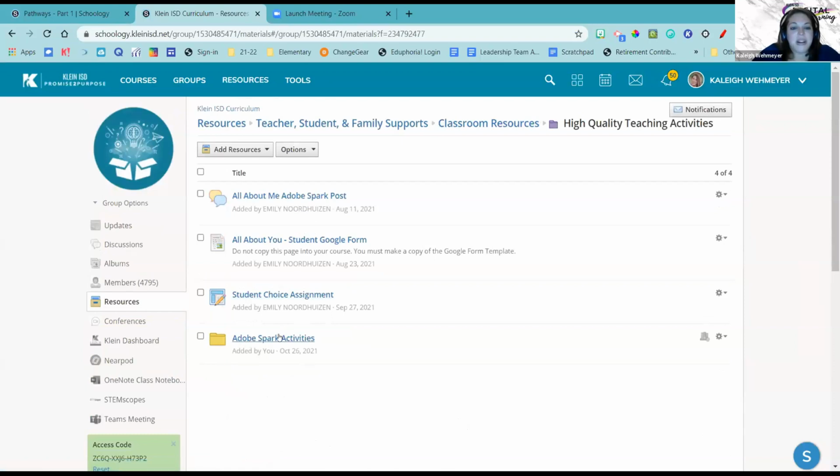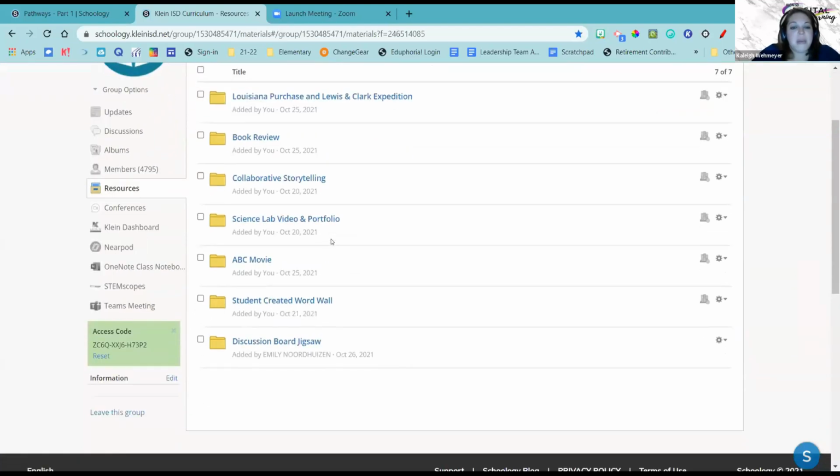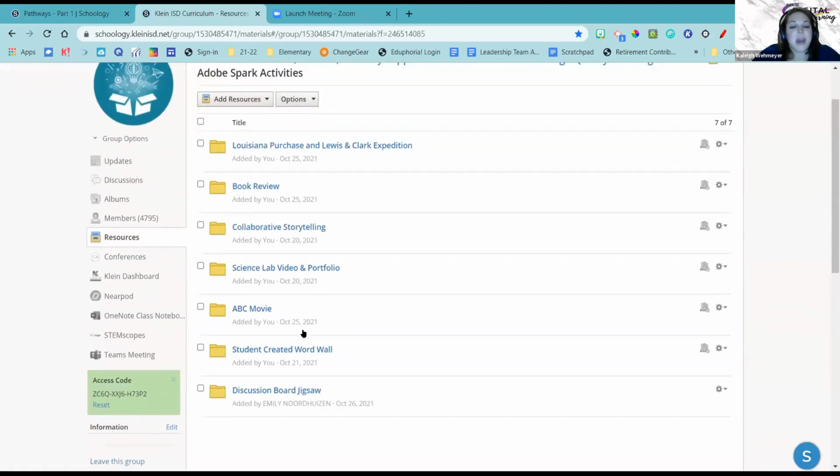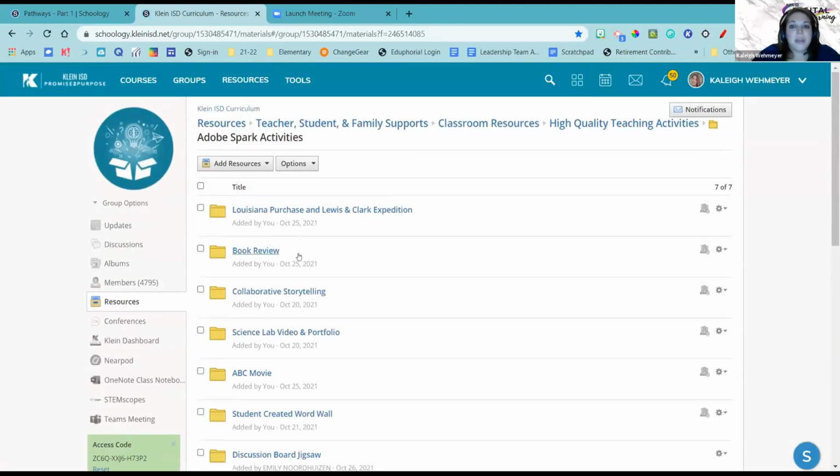And we are going to put them all inside of this Adobe Spark activities folder. Okay, so there's that Louisiana Purchase one, and then they'll be added here at the bottom. Okay, the 2 pathways from today will be added at the bottom. Okay. And I just saw Karen added something today. And so there's yes, let's take a look at that.